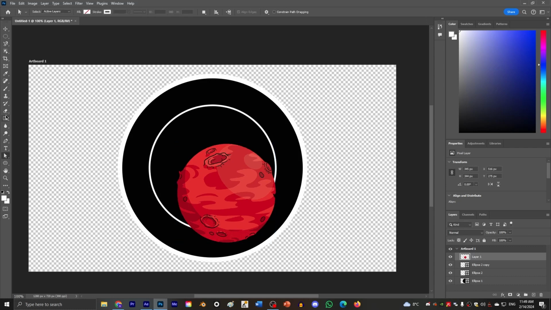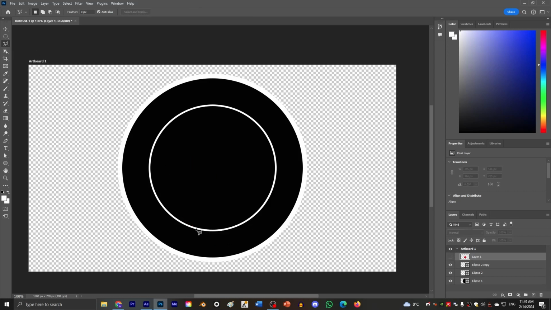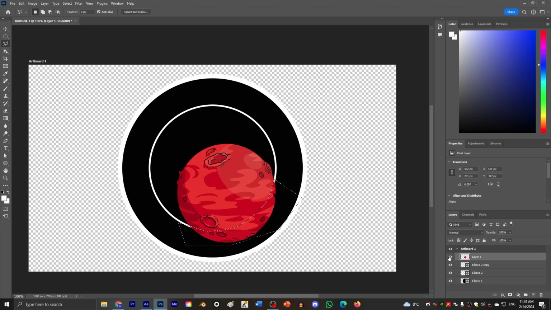You can erase it with the erase tool, or if you want a faster way, you can use the polygonal tool and maybe even hide the image so you can see what you do. And basically just delete the interior of the mask. And that's it.